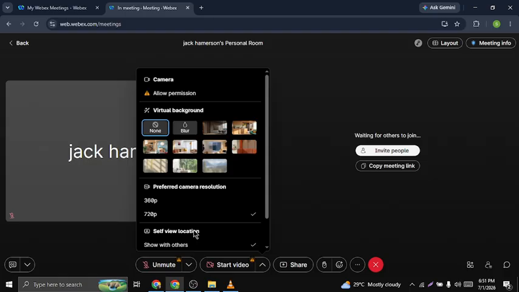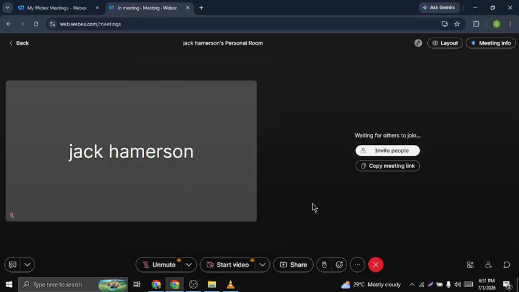Once you've selected the background you want, click Apply or simply confirm your selection, depending on your device. Your preview will update immediately, allowing you to see how everything looks before joining the meeting. It's always a good idea to double-check your appearance before everyone sees you.